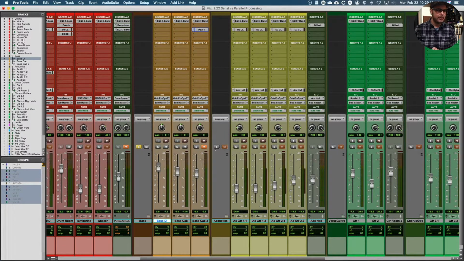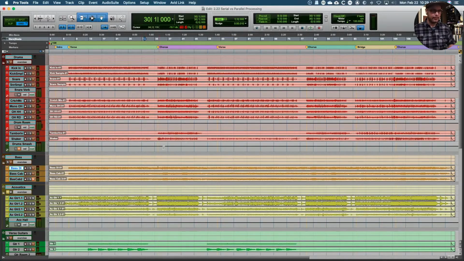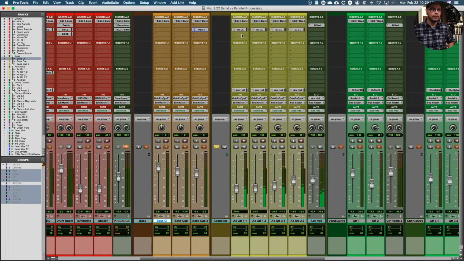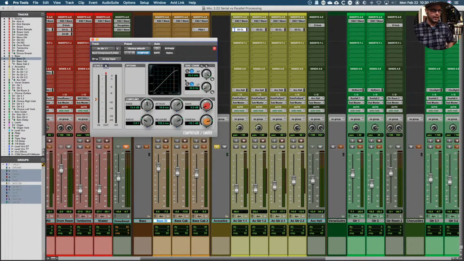For example, let's take a look at these acoustics here. I'll back up. We'll start here at the beginning. Tell you what, let's go to the bridge. This is chorus into bridge, so I'll go to the end of the chorus. These guitars are meant to be fairly percussive. So let's look at the dynamics I have going on here.